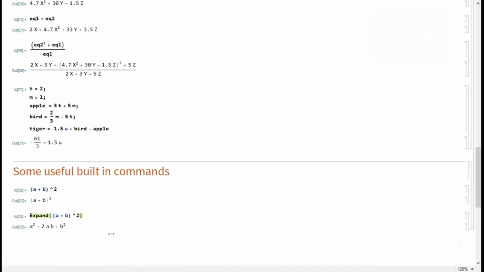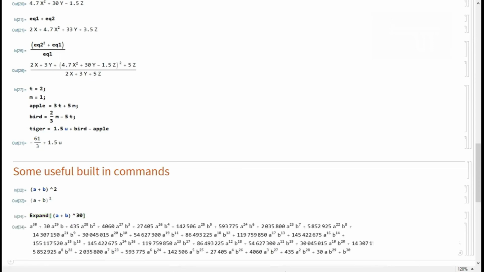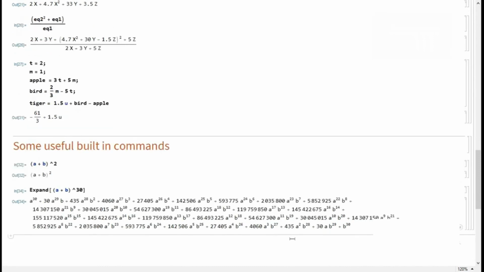But what if I just want to see whether Mathematica can do (a plus b) to the power 30, right? Let's try it. As you can see, not even in a matter of seconds, but in a matter of milliseconds, Mathematica has computed all the coefficients and all the terms that come in the expansion of (a plus b) to the power 30.